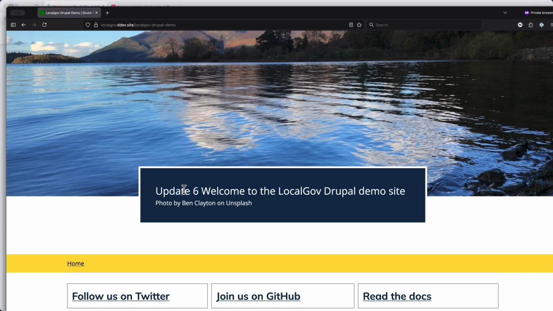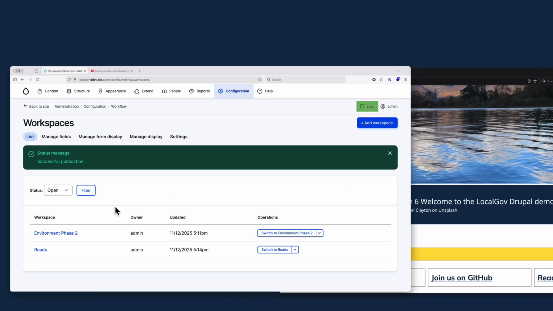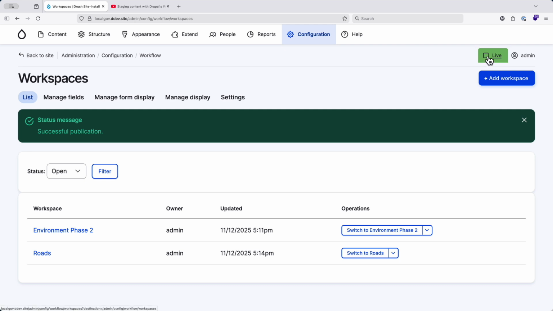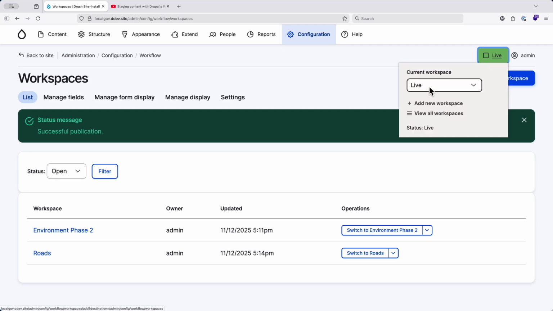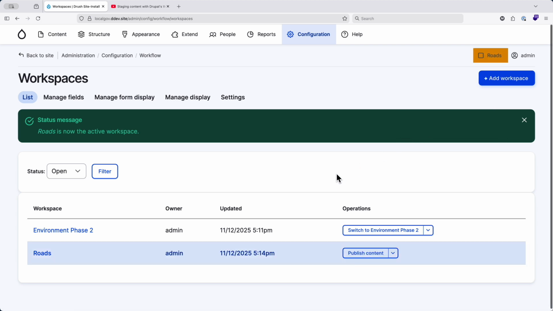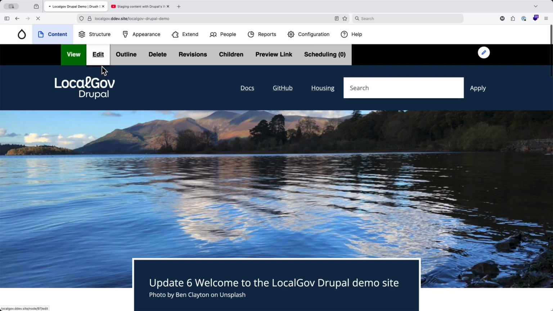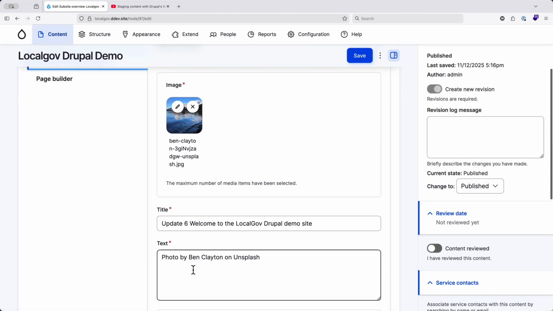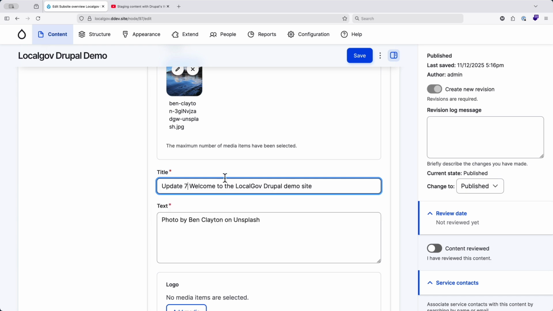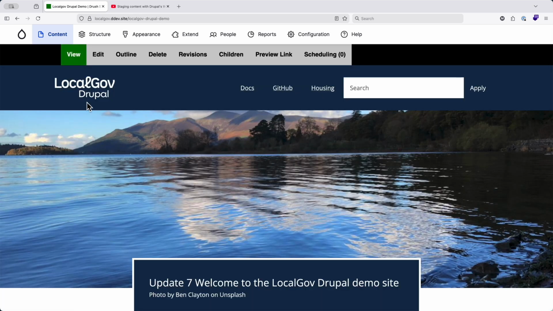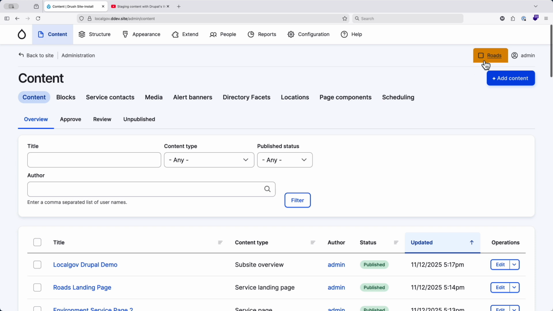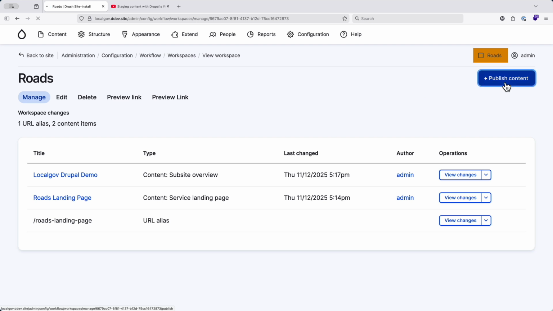So that's how we can break the lock by just creating a new workspace, assigning the item we want to change to that workspace, and then if the people in the roads workspace need to change the homepage, they can come back to the roads workspace, come back to the homepage, and they can put in edit number 7 or whatever changes they want in that. And when they are happy with all of the things in the roads workspace, they can publish that workspace.